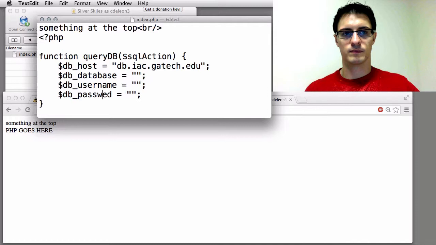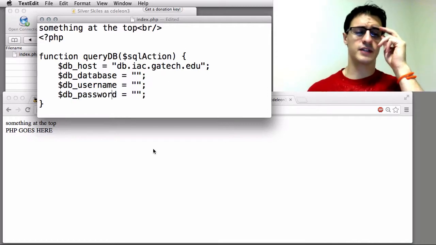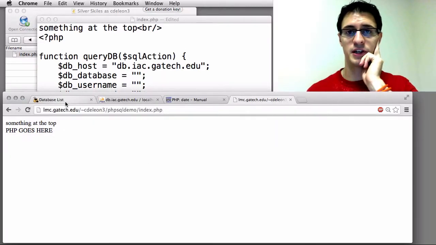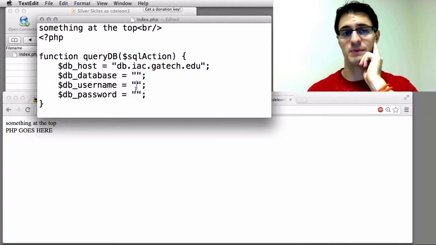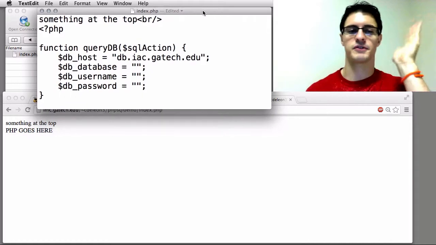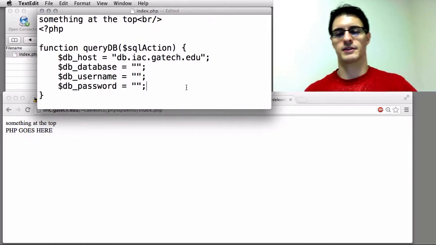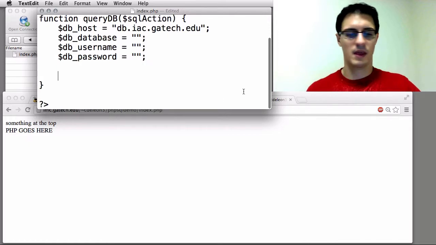password. And I'll tell you right now, these come from the database list page, where it lists out the databases you've created, along with the database name, username, and password. I'll fill mine in here in just a moment. I don't want to do it yet because I'm on the screen. I'll have to blur it out and that sort of thing to keep my password from floating around.